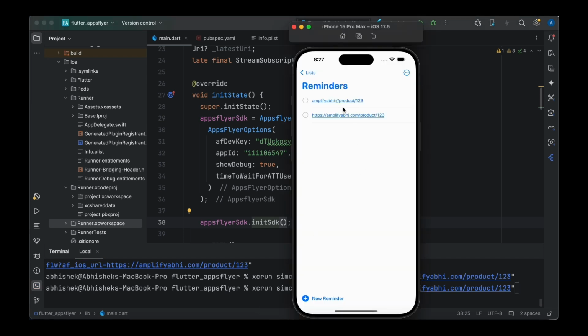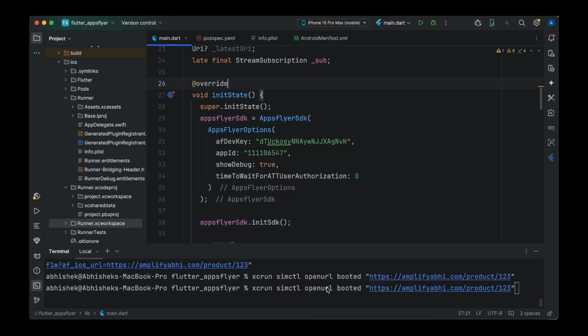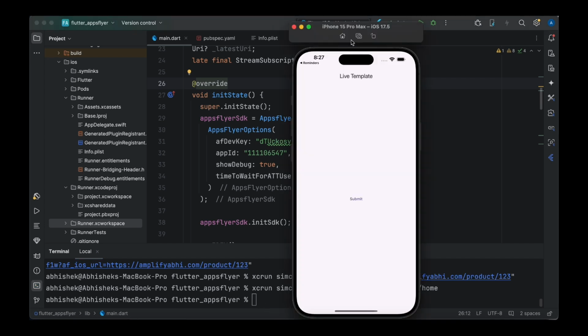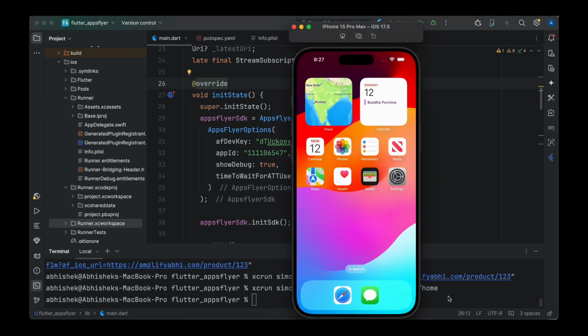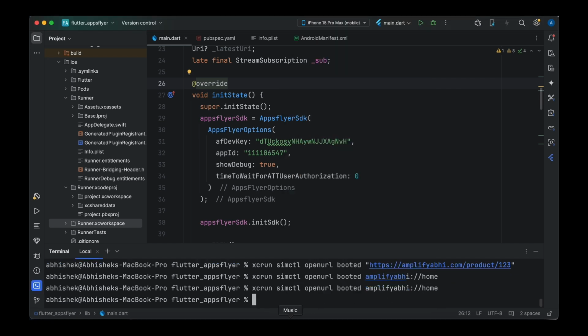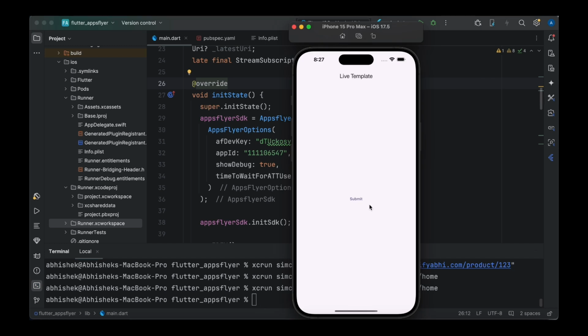Here we have seen, right, this is the schema. When you open this, it will open the application just like that. Through the terminal also you can do the same. So here when I tap this, this will open the application. Okay, let's do it one more time. So this is how you can test whether the schema is working properly or not. The first step is to check whether the schema is working properly or not.